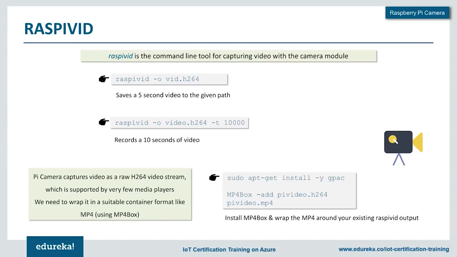Now, once you have it in MP4 format, then it's quite easy to play this video and check it out as well. Now, again, if you want to run it for a fixed duration, then you can also pass the duration as part of the parameters while you're specifying raspivid as well. Now, one thing that you need to keep in mind while you're doing this is that the time frame that you're passing here is in milliseconds. So please be careful while you're doing this. Now, although I'm specifying 10,000, it's only for 10 seconds that the video is going to be captured as well.